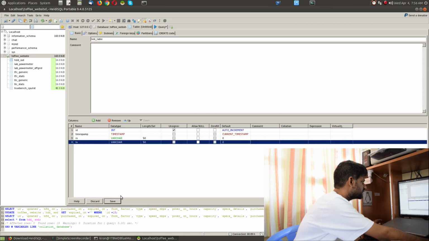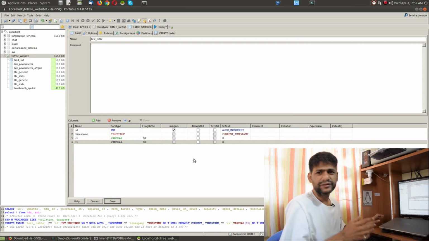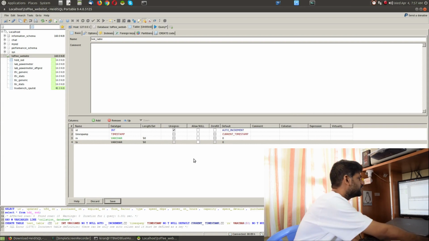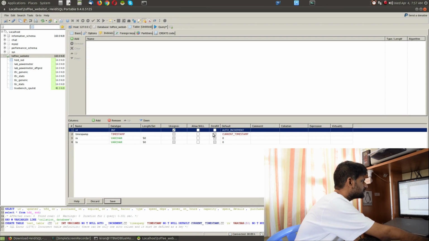So once you do the save, it is going to say there is one, it must be defined as a key. So as I said before, there should be one field, it should be mentioned as a key. You can take this and you can mention indexes, add, remove it. You need to mention this as a primary key.